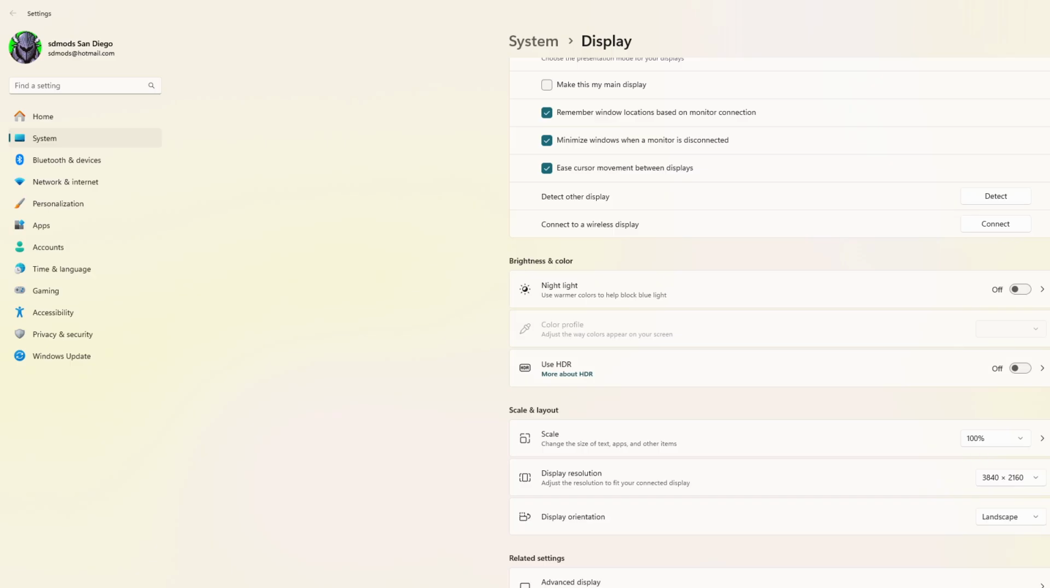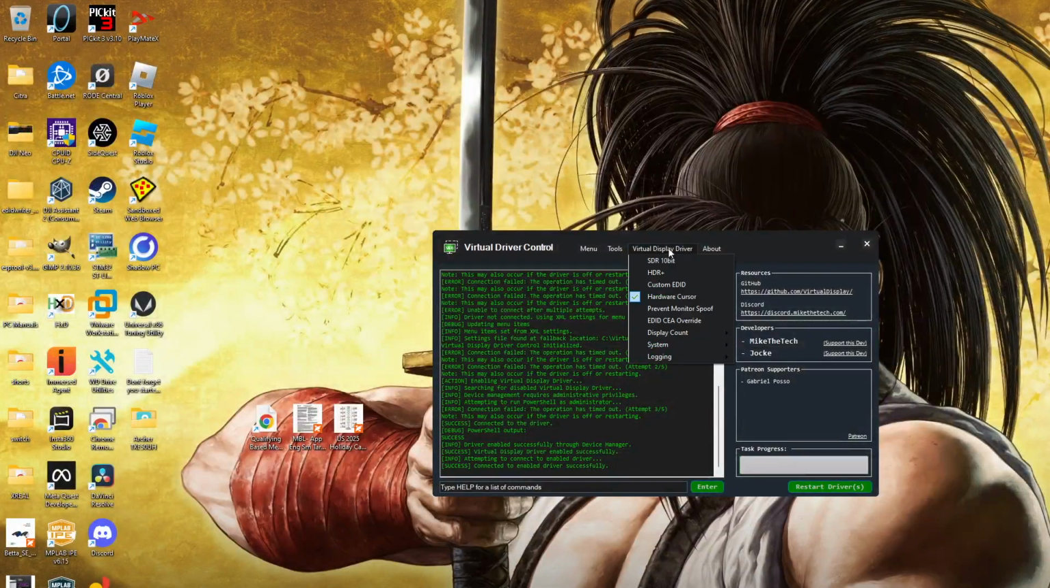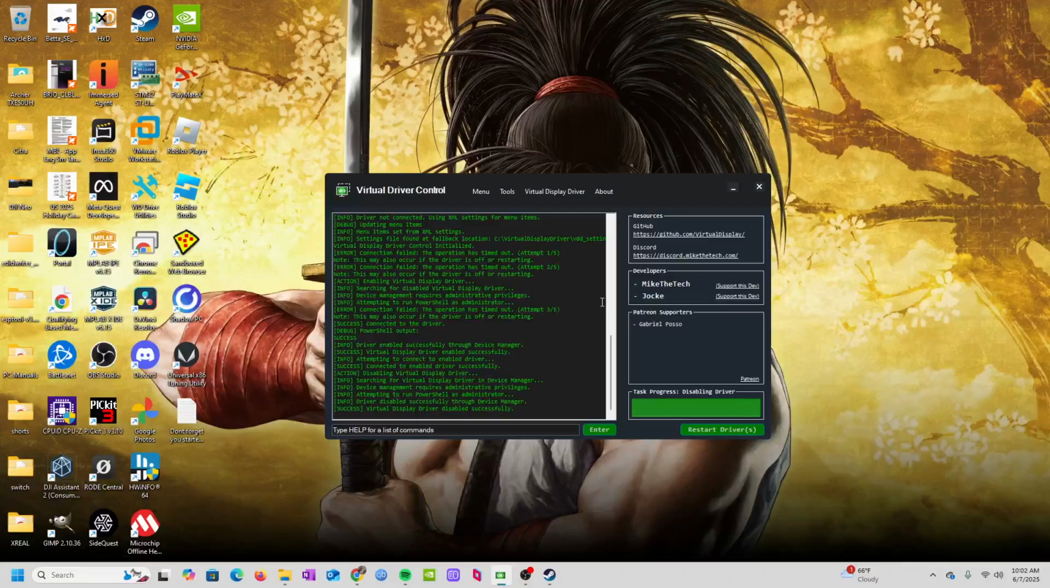And then when you're done and you want to revert back, you just go into your virtual display driver, go to system, and then disable driver, and that will disable the two additional displays that VDD gives you, and the 4K display, so it's just back to your native, right? And that's pretty much it.